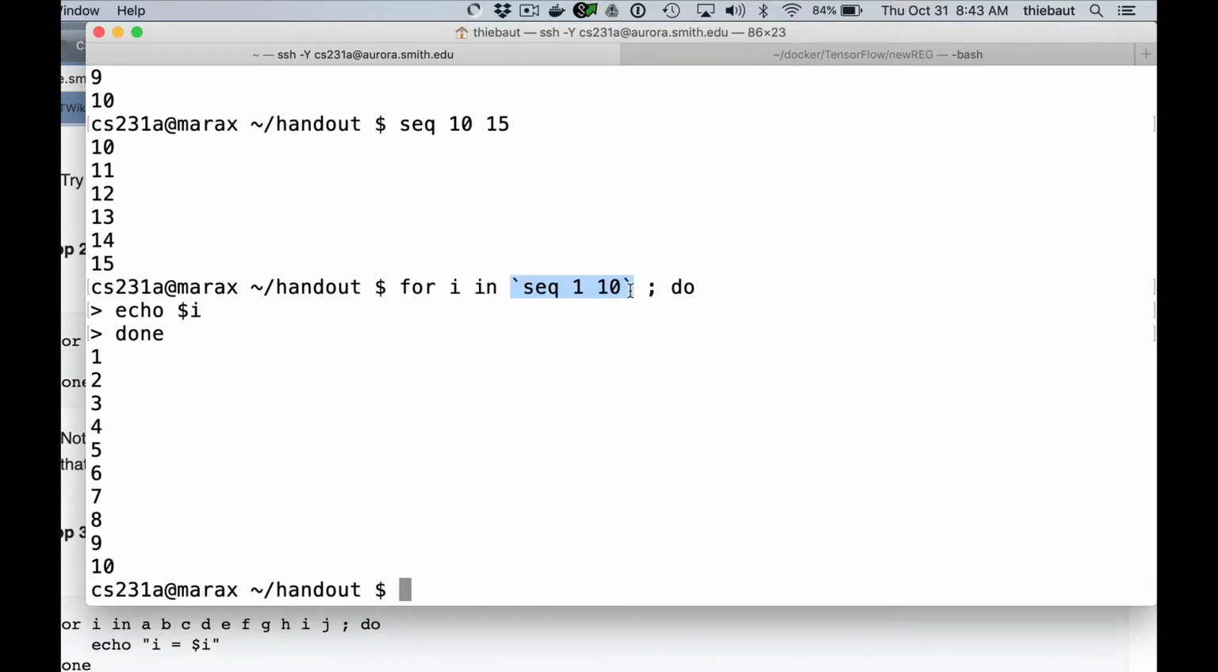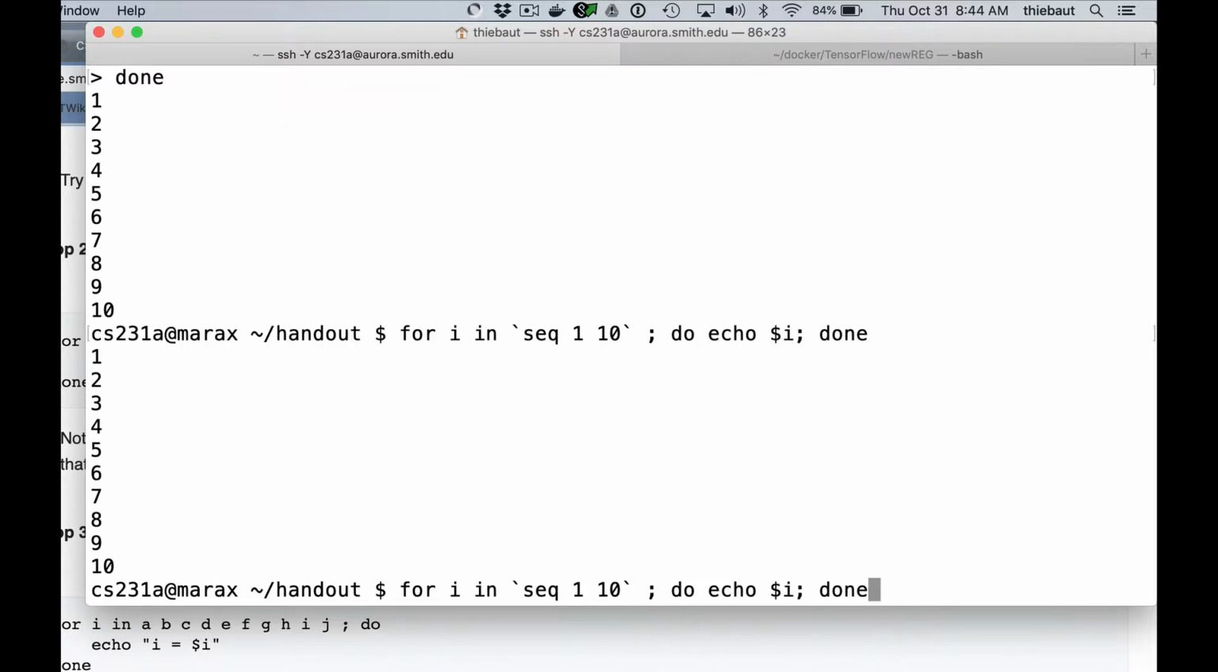So this is really nice here because whatever you put between back quotes can be a Linux command, and whatever that command outputs, then that becomes every value of i. So I will take all the different values that whatever is here generates. So if we repeat that, we get the numbers.